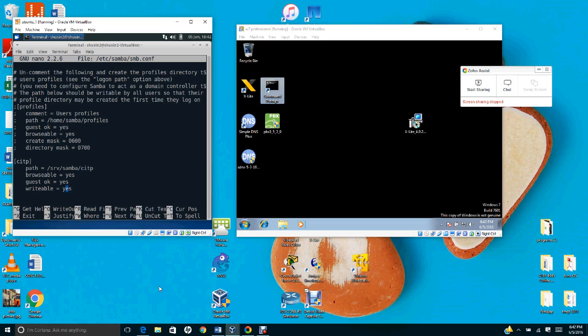The writable equal to yes means the Windows client can change the file and save the file. If you say no, then Windows clients can only read the file. They cannot make changes and save it. So writable equal to yes means when the Windows client accesses this shared folder, the Windows user can save it again. If you say no, then the Windows client can only read the files.